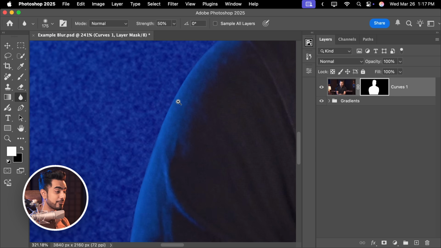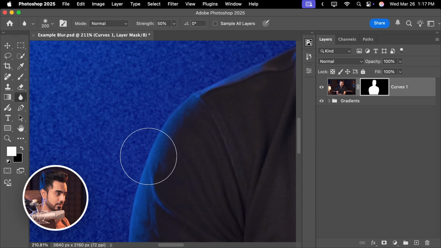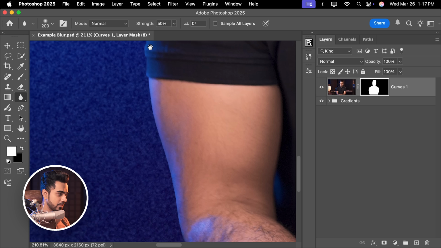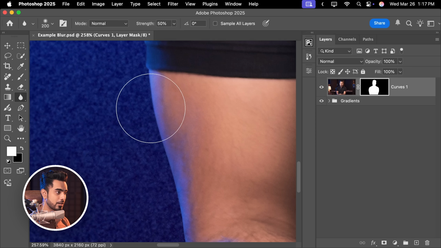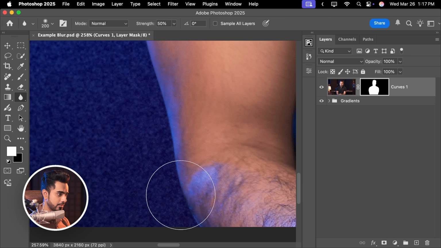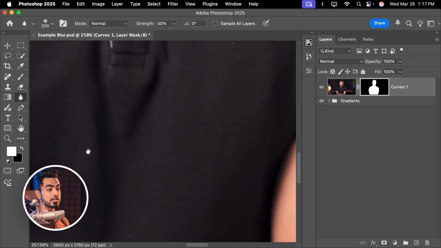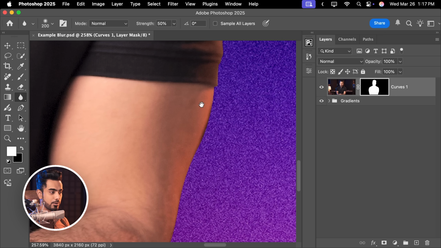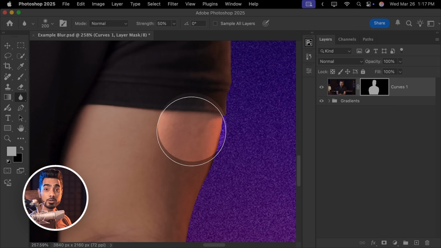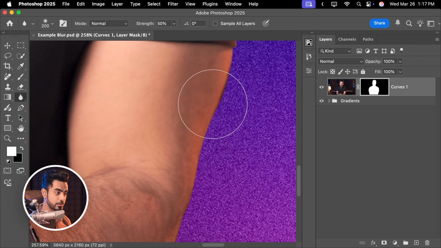Similarly here, this is very harsh. So I'm going to paint like so. Like so. See the edges? Very harsh. So paint a little bit there. Just match the blur with the blur of the surrounding areas. As you can notice, the surrounding areas are blurred, so the edges would be blurred too.